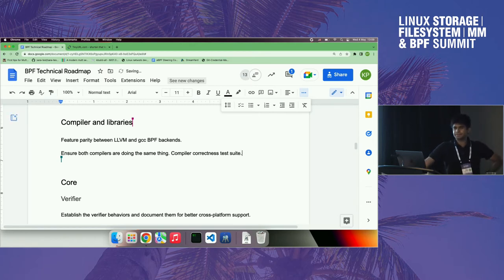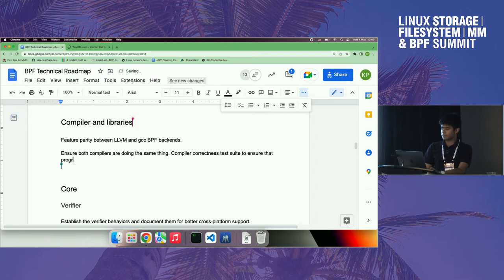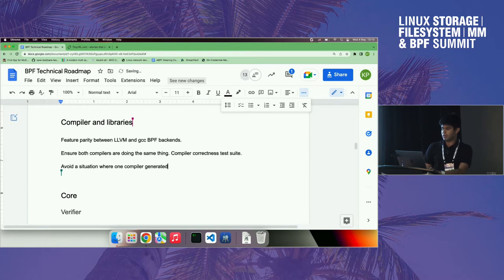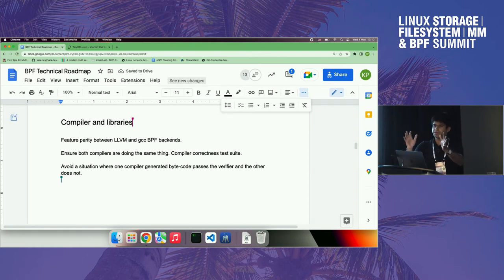Yes, there's got to be coordination between the compilers. I think this is what we want, right? Given a piece of code, there's one verifier. Clang generates something, passes the verifier, GCC generates something, it doesn't pass the verifier, or the other way around. So you want consistency between compilers and the verification result.